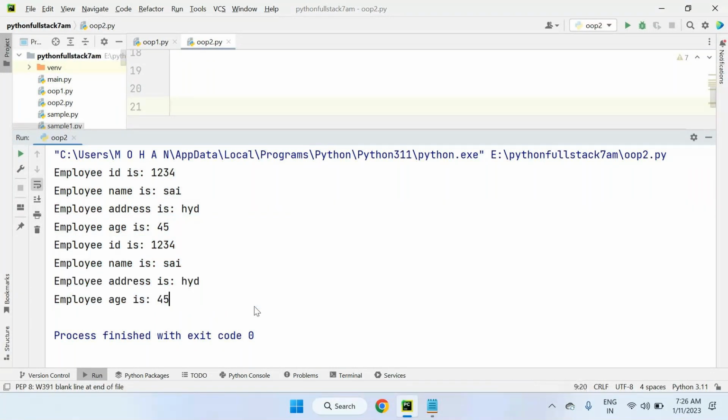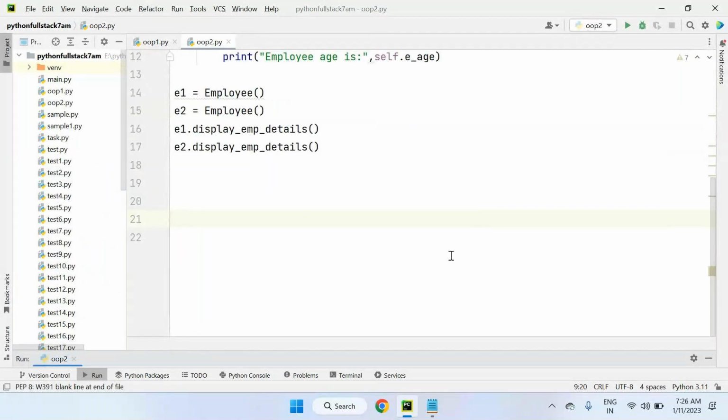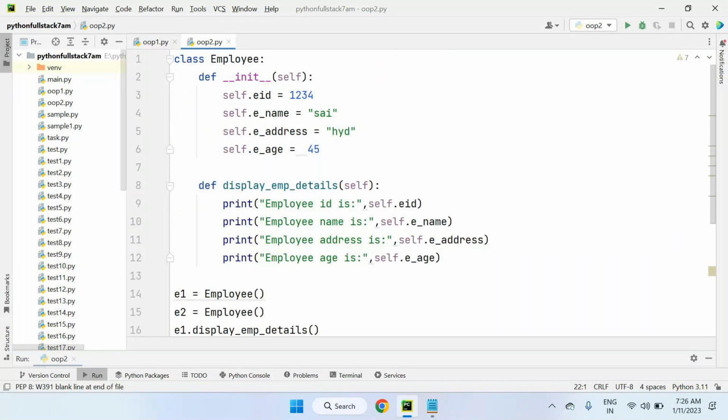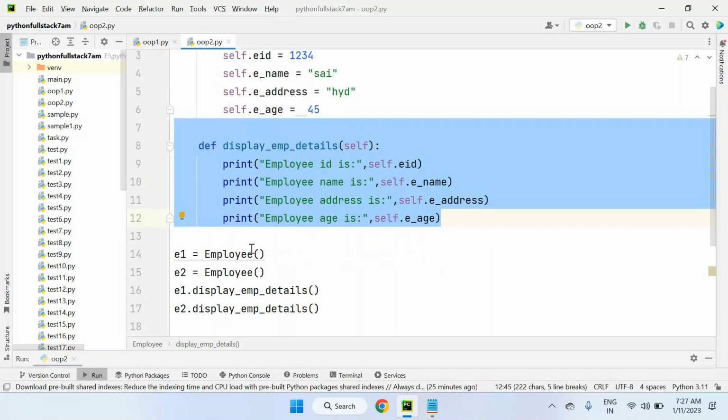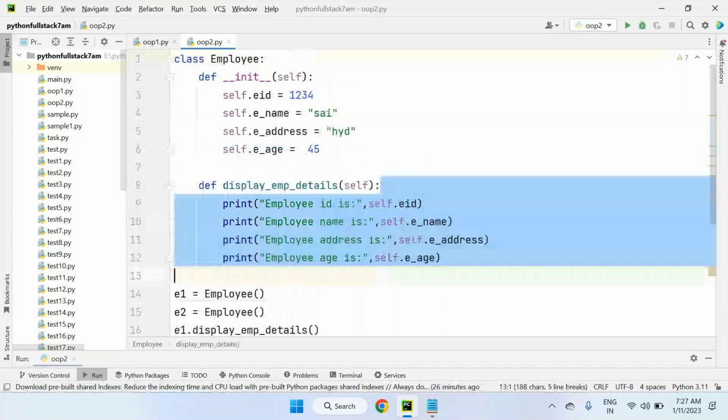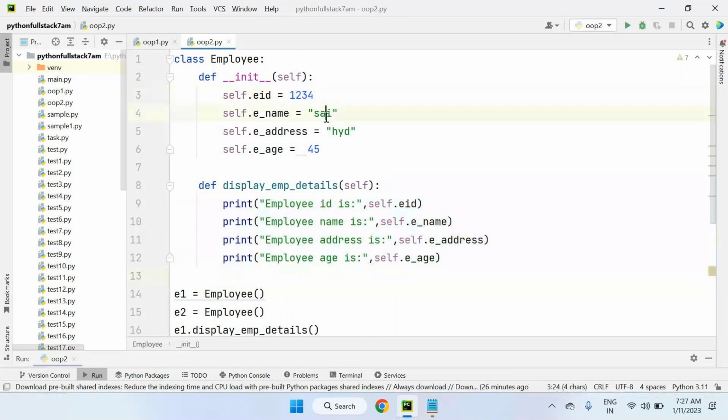Sir, can I go for different details for every object reference? Yes, it is possible. For that we have to go for a parameterized constructor, a constructor with parameters. Right now the constructor has no parameters. Only normal values are supplied, like 1234, this name and HYD. When we create object one, the same constructor initializes the values, and when we go for object two, again the same constructor initializes the values.